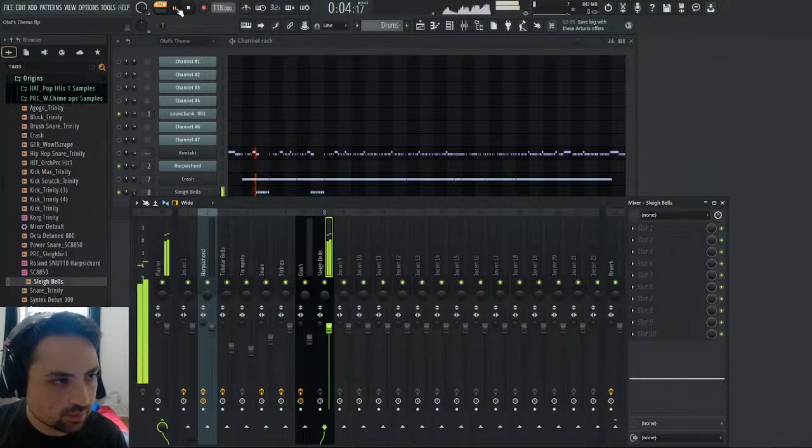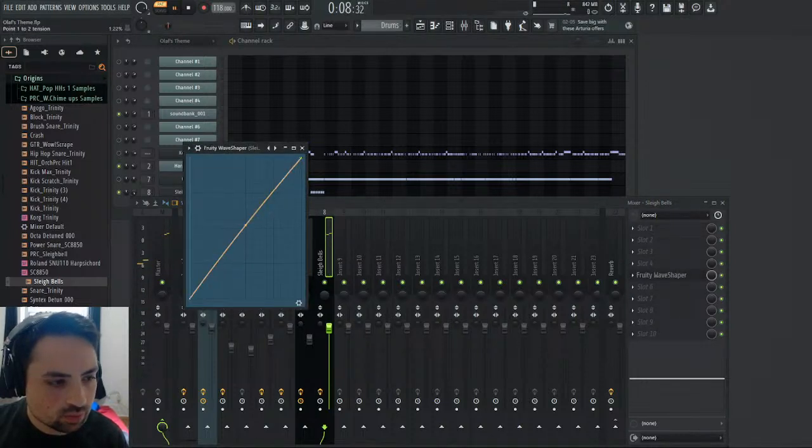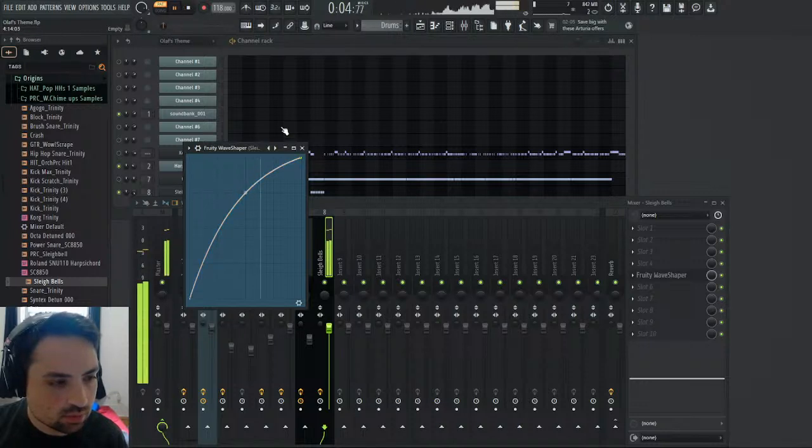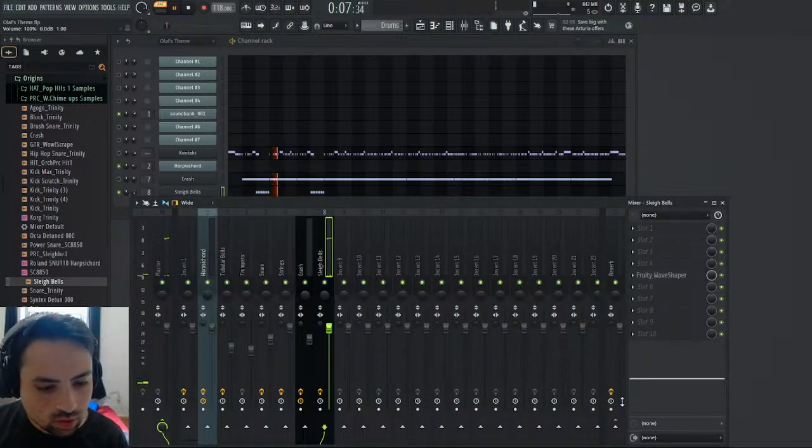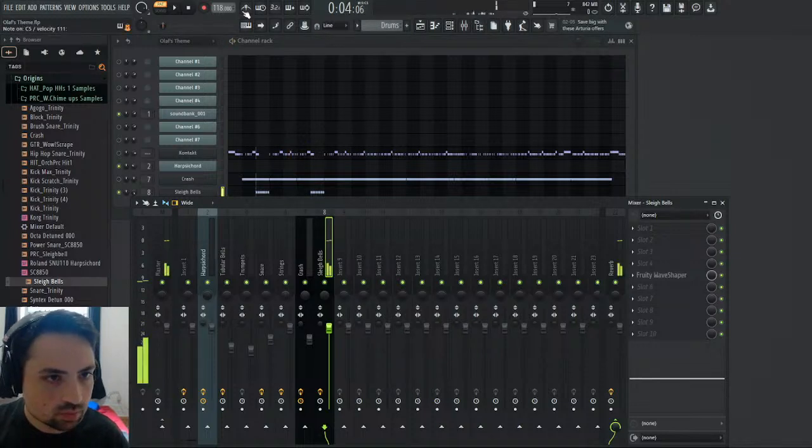Lovely. Okay, now let's give that a wave shaper. Not too much, because I know this already sounds a little bit fuzzy. Ooh. Okay. Turn down the post. Okay, let's give it reverb. And now, is this a mono sample? No, it's a stereo one, so we don't need chorus.